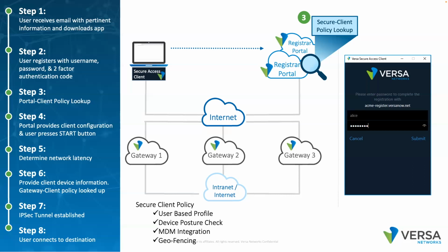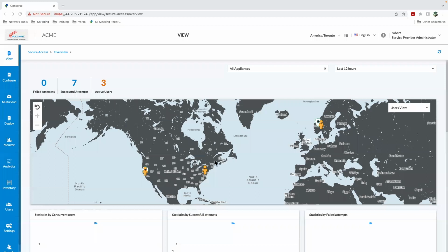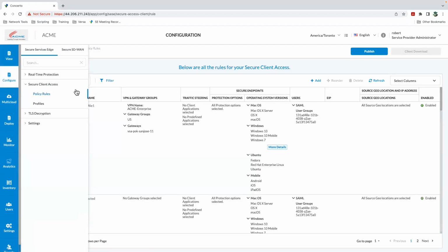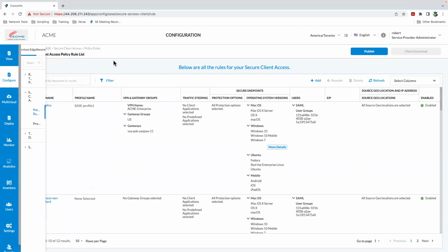Now, let's take a look at how to configure a secure client access policy. We'll start our configuration by opening up Versa's Concerto, which is a single pane of glass for visibility and controlling all aspects of Versa's SASE solution. We'll click on Configure under Secure Client Access, Policy Rules.